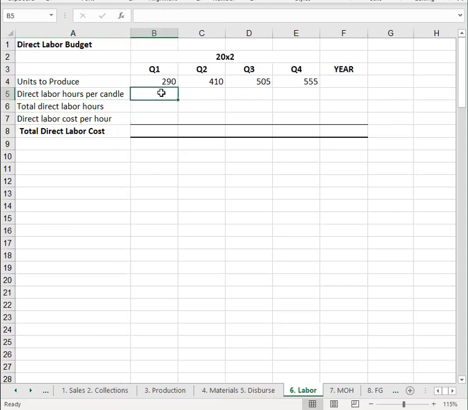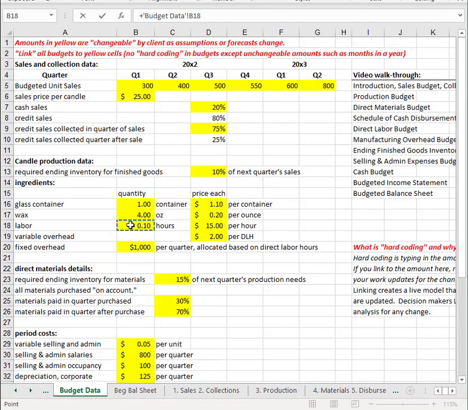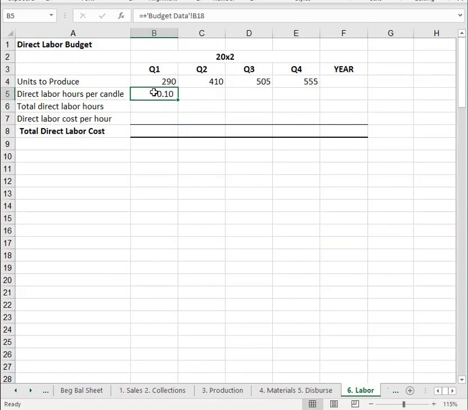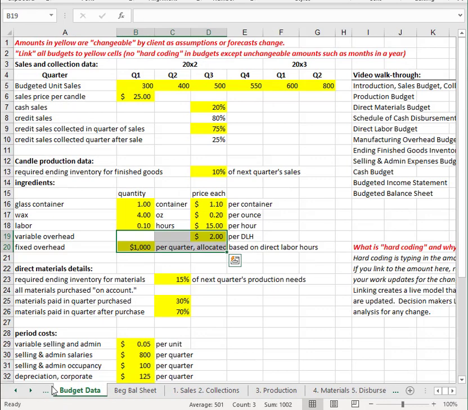So how many labor hours per candle? Well, that's what we just saw, the recipe, right? So I'm going to link that back to the original data. So 0.1 hours, and then hit enter. Now this I want to be constant across all the sheets, because if you let it float to the right, I'm going to start getting weird trash in there. I just want the 0.1 for each quarter.